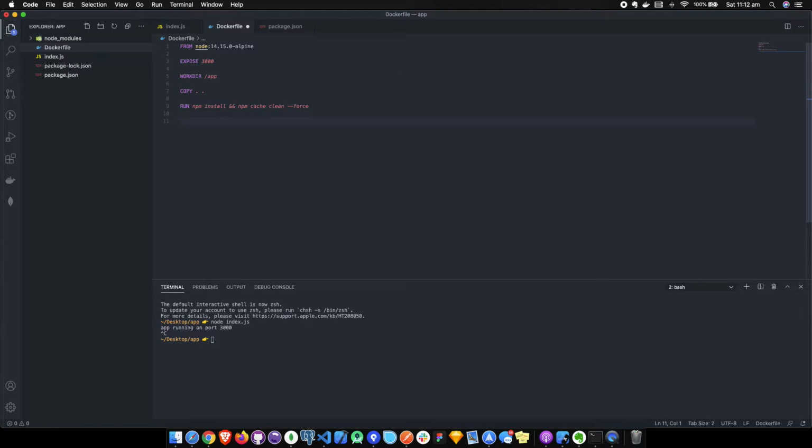So now we've copied in all of our files, we've run npm install, we've installed all of our node modules, and then what we're going to do is run a command. The command that we are going to run is node index.js, which is then going to run node on our index.js file and spin up our server, exactly like how we did it at the start of this tutorial.